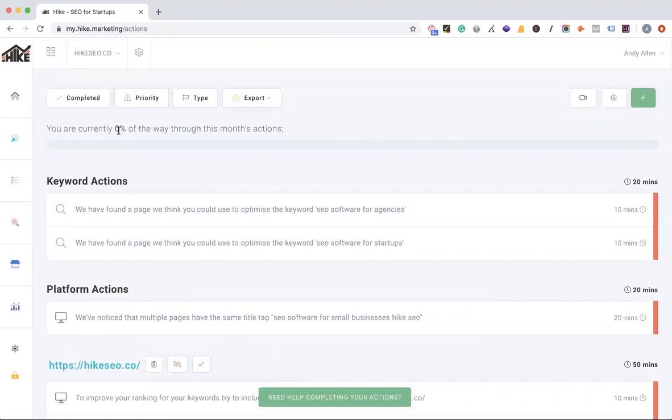And you've got this progress bar at the top. So I haven't completed any actions yet, but as you do, it will show 10%, 20%. And it's good to keep accountability for yourself and work your way through your actions. You've got this little timer on the right that tells you how long it's going to take to complete these actions. Individual actions, you've got a timer.